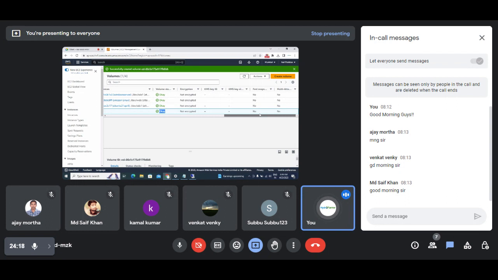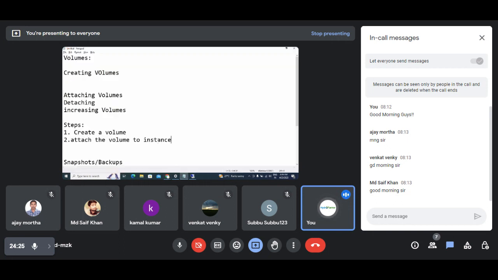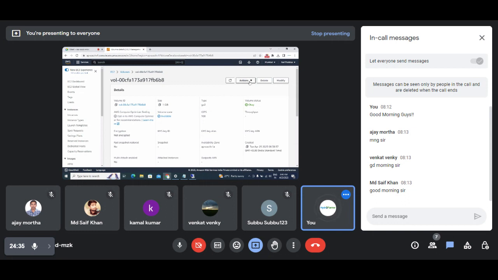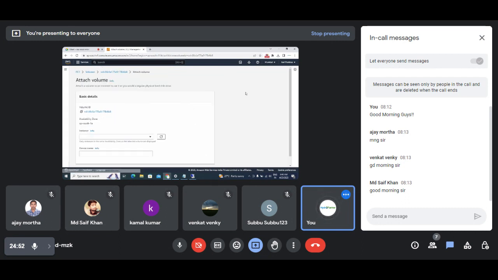So now we shall add this volume to our instance. So how to do that? Two steps we have listed: one, creating the volume, and two, attaching the volume to the instance. Now we are doing the second step. So open your volume, right? Click on this actions button. Here you will see an option called attach volume. This is the option to add this volume to your instance. So click on attach volume.